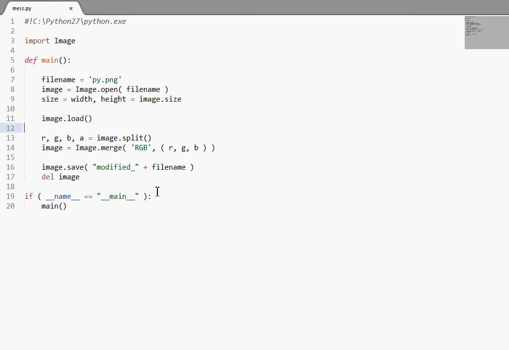And none of this will work, or at least split won't work, without image.load. So, a little bit more to it here, at least more than I want to show off, but that's the way that we can strip an alpha channel, or strip other channels, by just taking what we want from split. And of course, you can play with this, right?